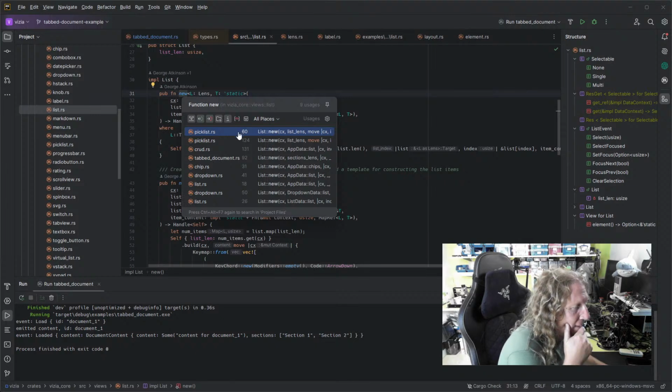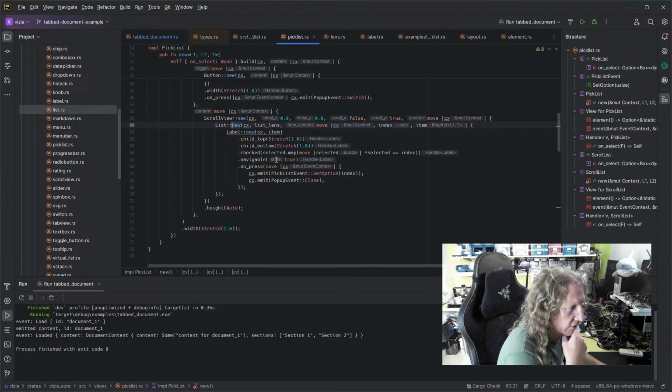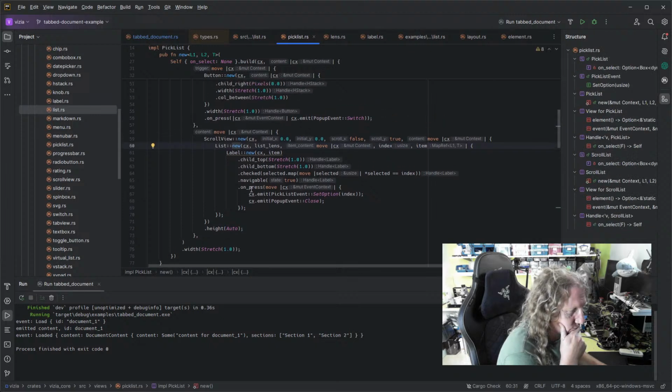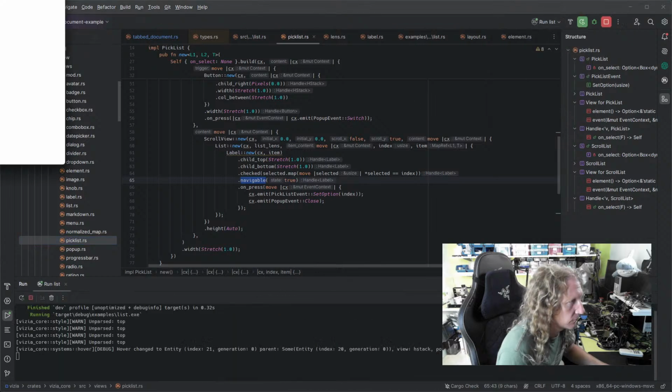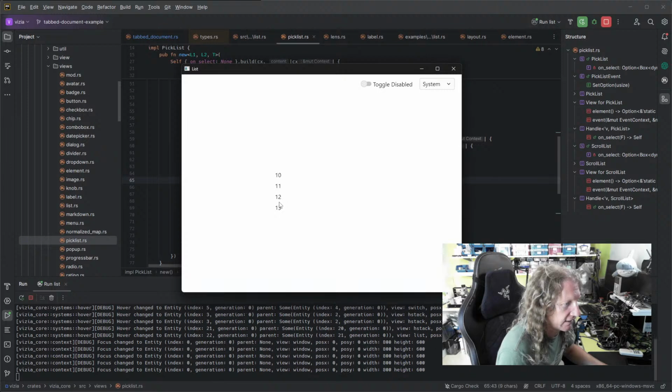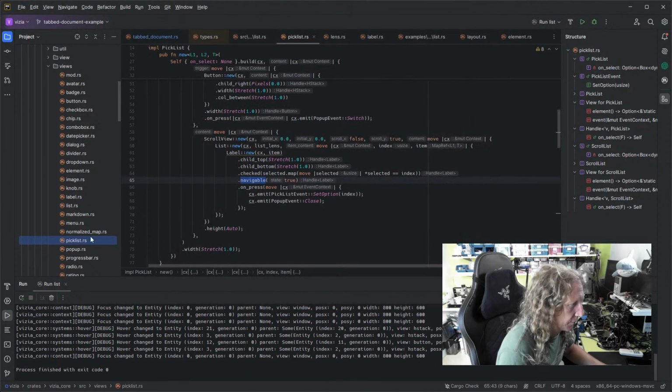We've got a list, or we've got a pick list? I still don't know what the difference between the two is. Oh look, that's interesting. They both use list. What's the difference? Navigable. Okay. Let's run this list example. Right, so here I can't select anything. Let's look at the pick list one.